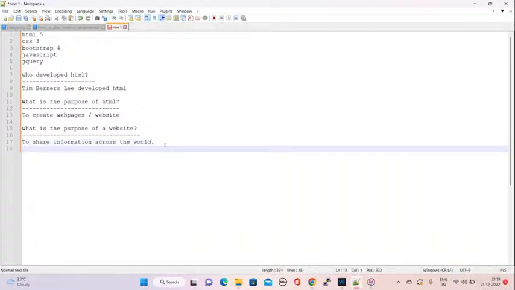Suppose I have designed a web application. Suppose I have designed a website. So can everybody in the world see this? Respond, everybody. I have created a website in my computer. Can everybody in the world see that website or not? Respond, everybody. No, sir. No, actually no. Why?